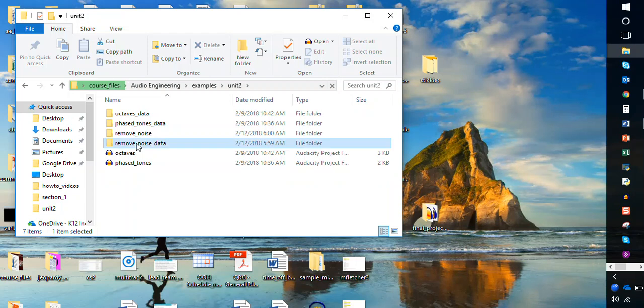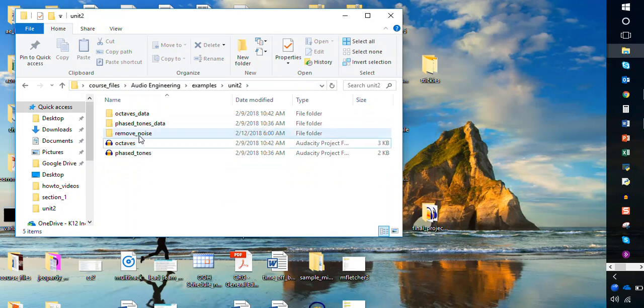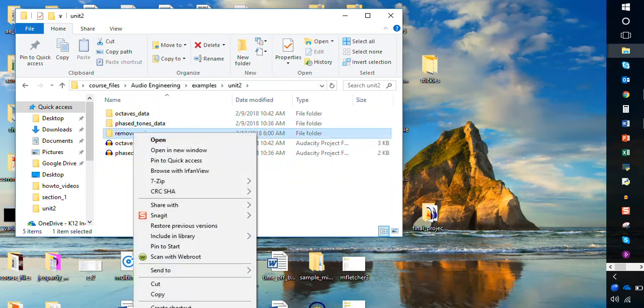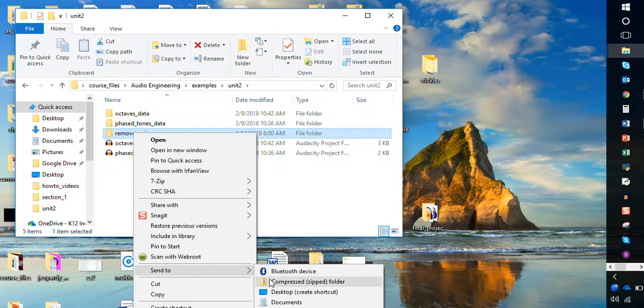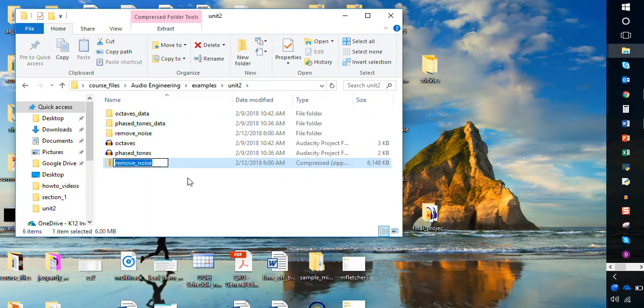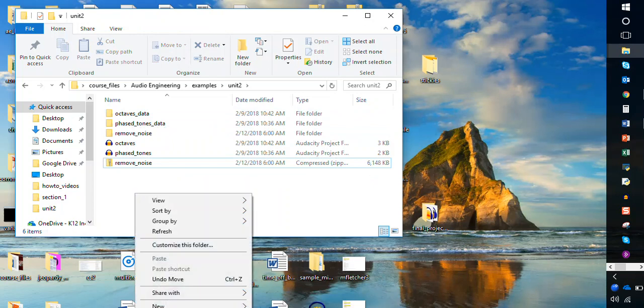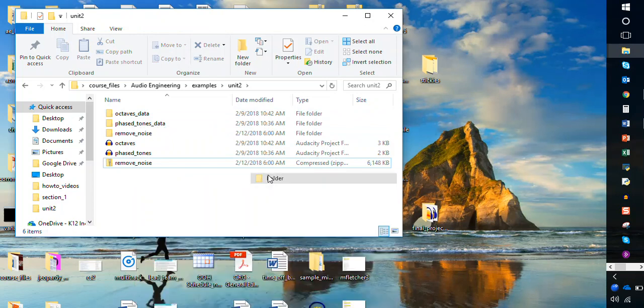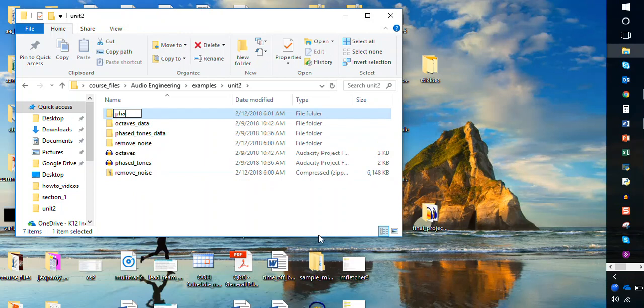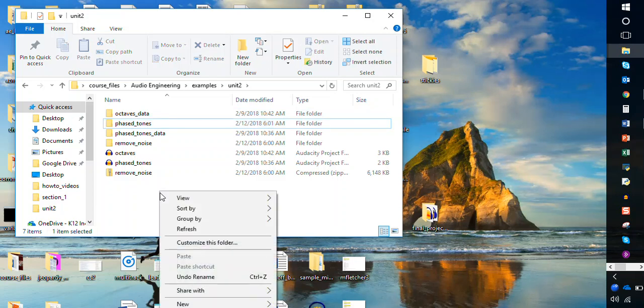The reason I'm doing that is because I need to have all of these for the assignment. So now I'm going to right click on remove noise, and I'm going to send to compressed folder. In the meantime, I'm also going to create another folder called tones, and one called audio. The reason I'm doing this is because every one of these files has to be zipped, and for me, I don't want to zip 1,000 files. I'm going to zip 3. You could even probably zip all these 3 together.